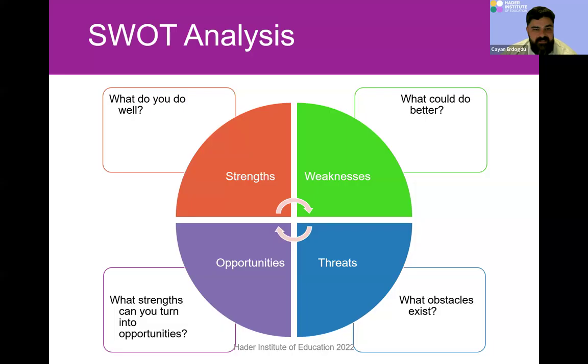A SWOT analysis, as you can see on the screen, is a powerful tool for self-evaluation and professional growth, especially in the mental health field. It helps us systematically examine our strengths, weaknesses, opportunities, and threats. Now, let's break these down. So as you would be aware, SWOT is the acronym for strengths, weaknesses, opportunities, and threats.